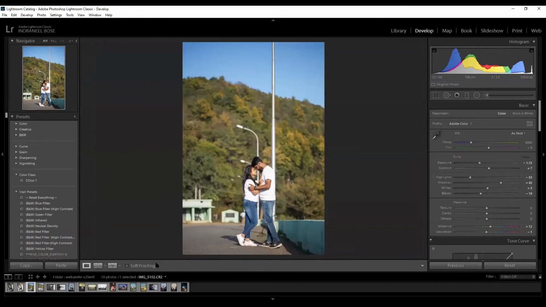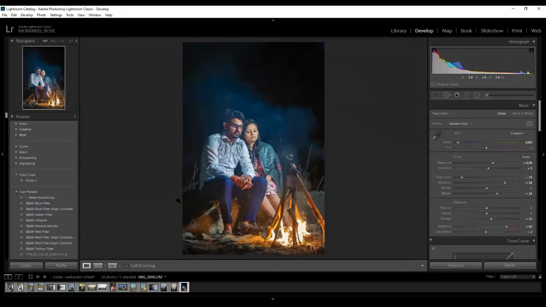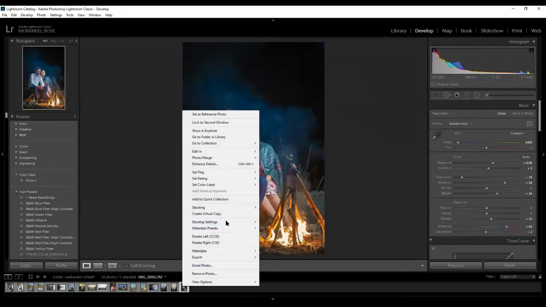See, what does auto do? You have to understand once again. Auto tries to shift the whites, shift the blacks, shift the highlights, shift the shadows, and try to bring more of a mid tone, in colors as well as in the exposure. Suppose, let me take this image. Now, this is an image. Let me do one more setting.